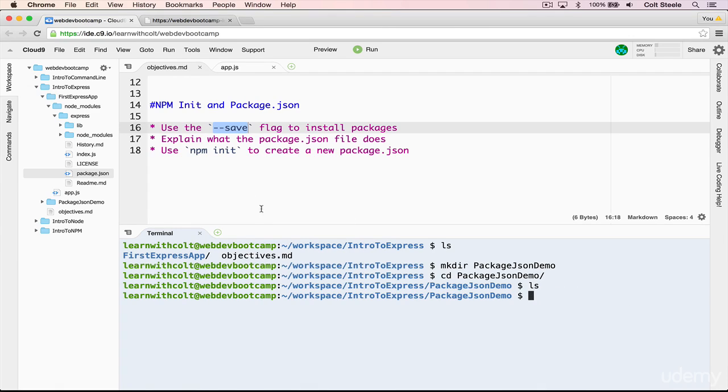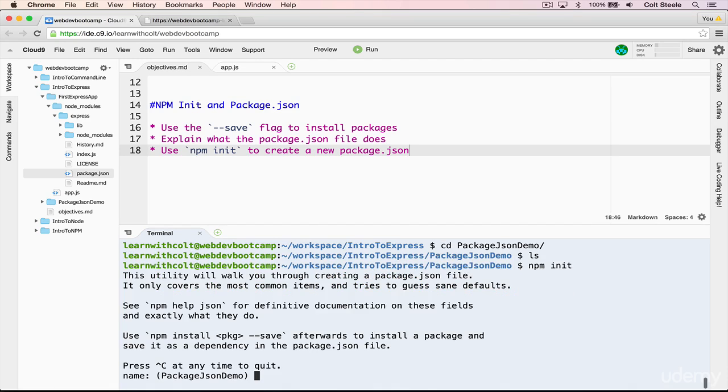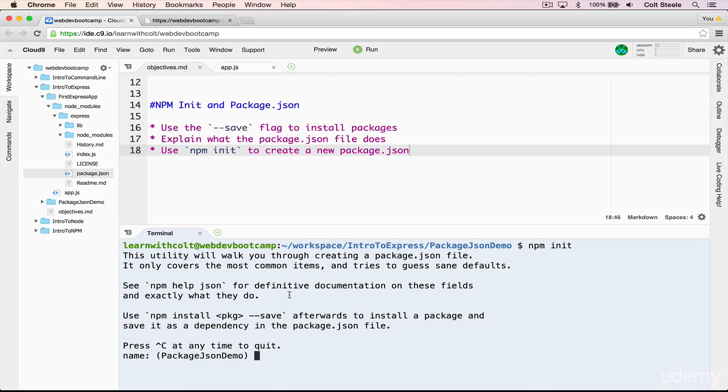But there's an easier way, which is this third little bullet point here, using npm init to create a package.json for us. So I'll go down to my terminal and type npm init inside of the folder where I want my application to exist, in this case package.json demo. I'll hit enter, and I get this message printed out to me, and it says this utility will walk you through creating a package.json file.